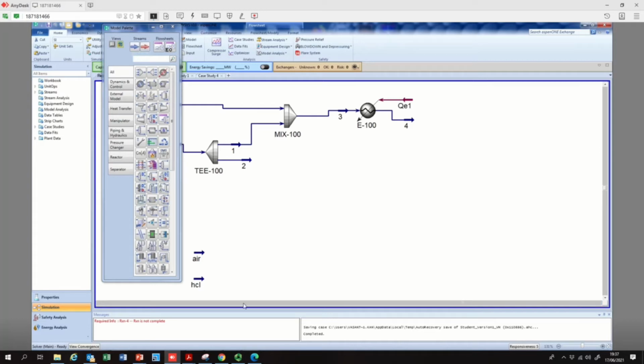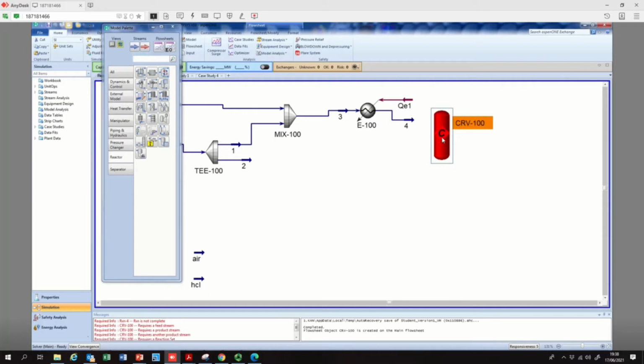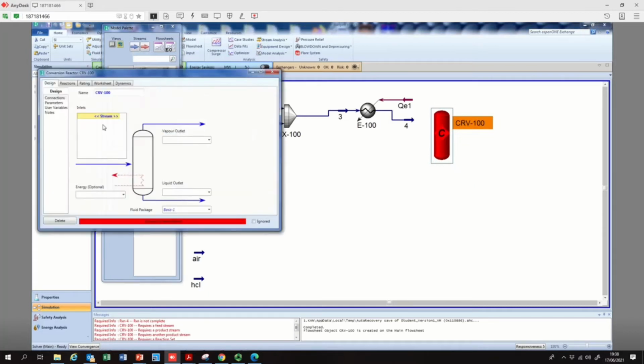So let's go to the model palette. You can press the reactor, and then put the cursor on each of these icons to see where your conversion reactor is. The third icon, click on that and drop it here. So this is our conversion reactor. Double click on it. Our input stream will be 4, and then vapor outlet, let's put gas, and then liquid outlet, let's put EDC 1, which refers to ethylene dichloride. Let's keep it like that.